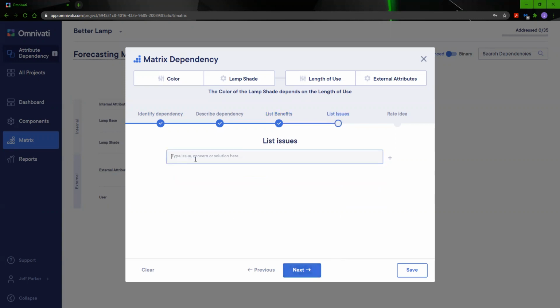What about issues? So issues would be what materials or technology would we need to make this happen? So maybe there's some questions about that. How does this affect matching room aesthetics? So maybe people want a lamp that looks exactly like it looks at any given time. Issues are, of course, up to you, as well as benefits.